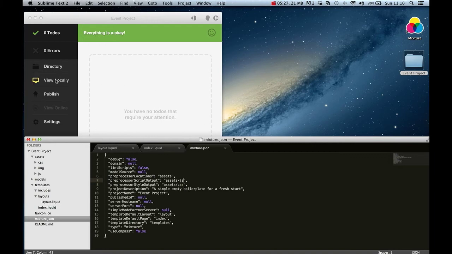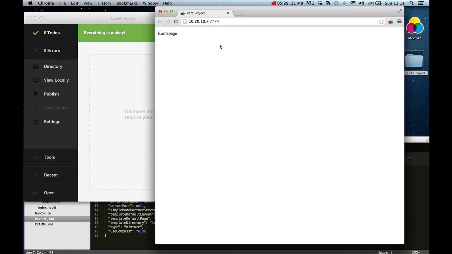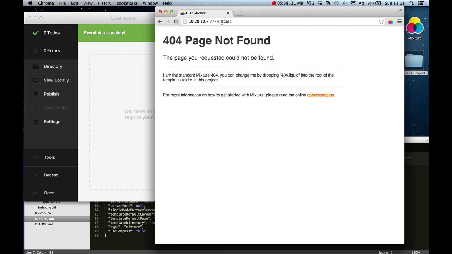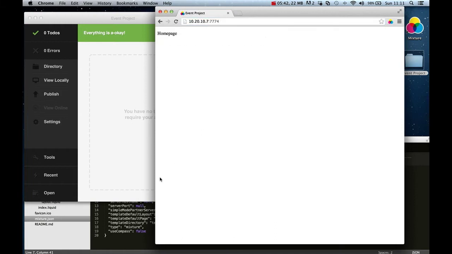I'm going to check what things are looking like so far. So here we go. We have the home page that we just created. And if I try to go to any other pages, then we should get a 404. I can override the 404, but I'll go into that in more detail in future screencasts. So we're all running.